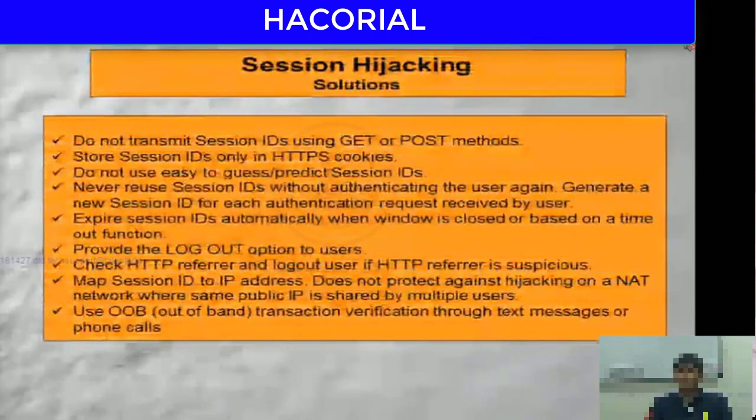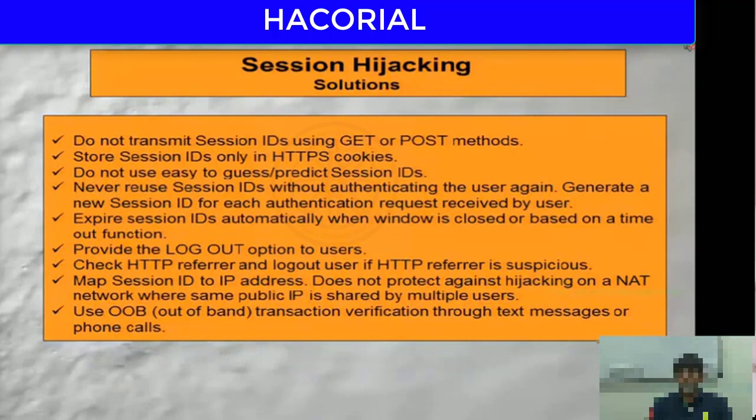So before we wrap up, we're pretty much out of time. I wanted to quickly give you some solutions that you can implement against session hijacking. Always use POST methods. Do not transmit session IDs unless you're using HTTPS or SSL encryption. Do not use easy to guess or predict session IDs. Never reuse session IDs without authenticating the user again. Expire session IDs automatically when the window is closed or based on a timeout function. Provide the logout option to users.